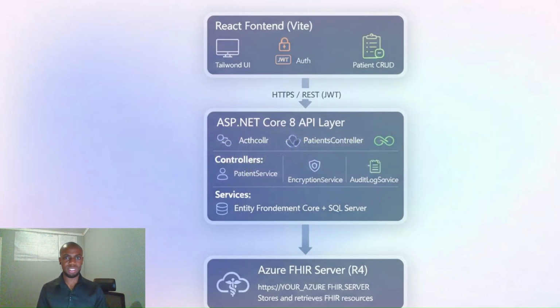What you see on your screen is the architecture diagram of the application. It's a React frontend, an ASP.NET Core Web API, and an Azure FHIR Server as the universal source of truth. Let's jump right into it.